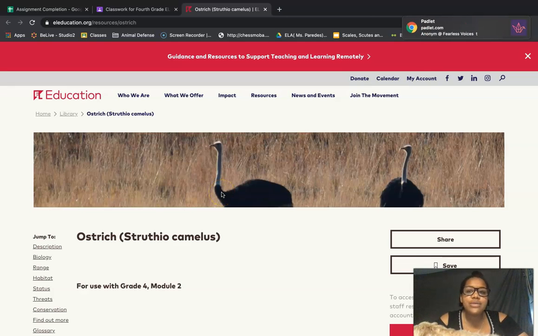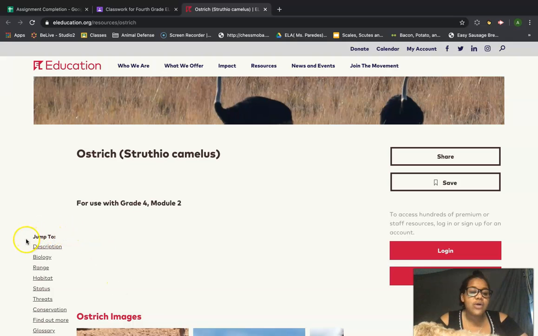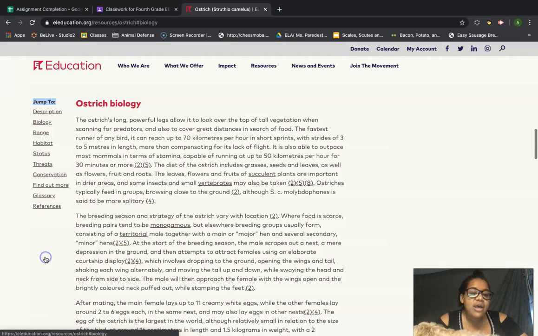Today we are going to be using the following webpage for our reading today. So today our webpage is going to be about the ostrich, okay? And as you can see, always on the left-hand side of the screen, you can jump to various parts of the webpage if you need to answer a question specifically, say, about biology. You would click biology section, all right?